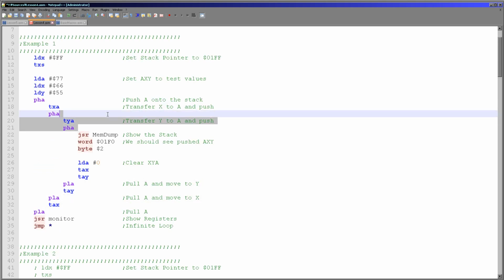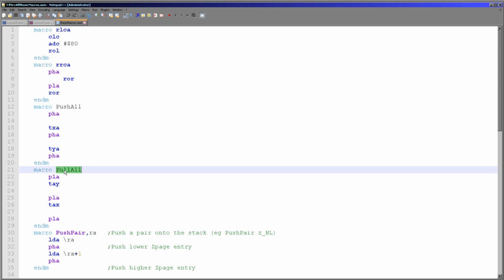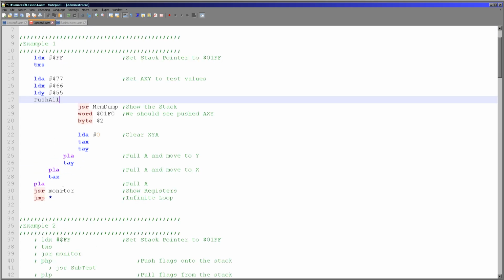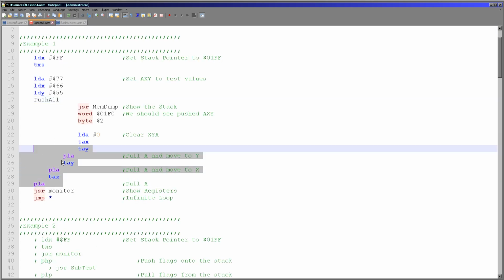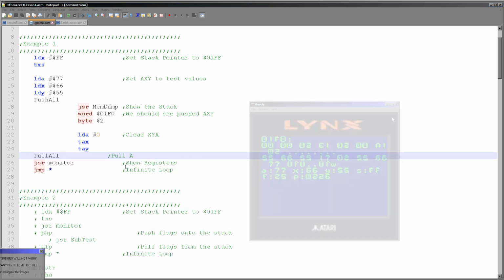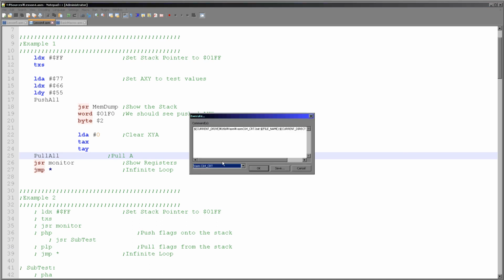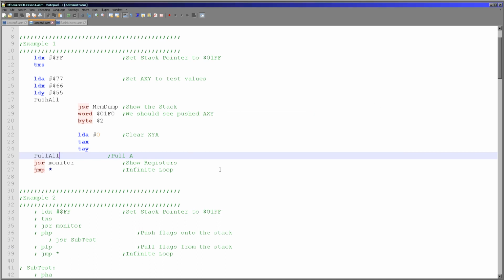So here's our first example today, and we can now take all of these out and just replace them with this push all command. And then the opposite 3 commands, we can just take all of these out and replace them with a pull all command. If we run this now, we'll see the program ran just the same. I'll just run it on the BBC as well, just so we can see it how we saw it before.